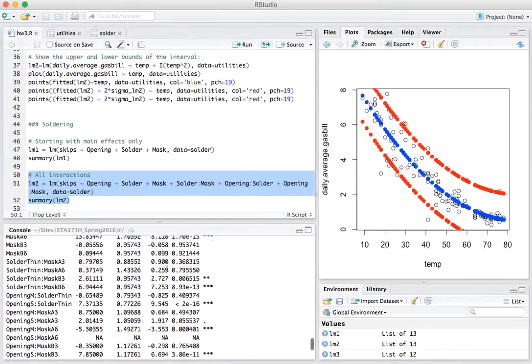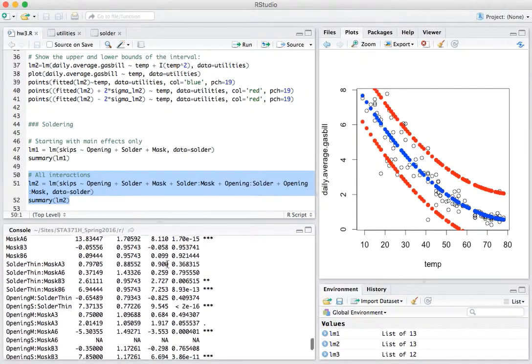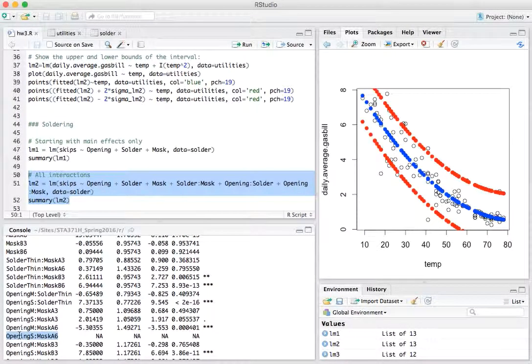And now we have a lot more to look at in this regression output. I want to call your attention first to one thing here, which is that for opening S and mask A6, we're getting an NA. No coefficient has been estimated associated with that combination. The reason is that if you go back into the original data set, there never were any observations corresponding to this particular combination of a small opening and mask A6.